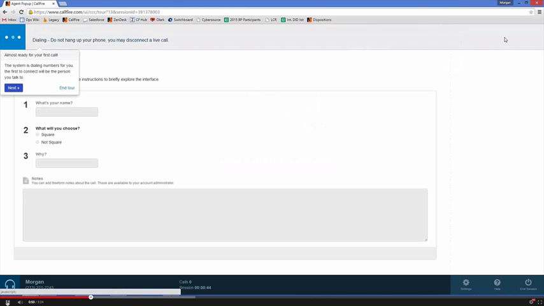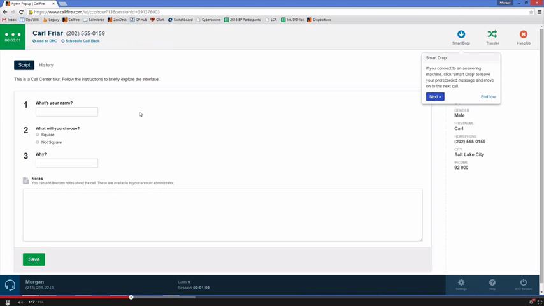Now the system is dialing numbers for you. You'll listen to hold music as the dialer attempts to connect you to someone. CallFire does detect and skip all disconnected, busy, and no answers, so you'll only be connected to answering machines or live answers. Displayed on the right side of your screen will be the contact information that was included in your original spreadsheet.